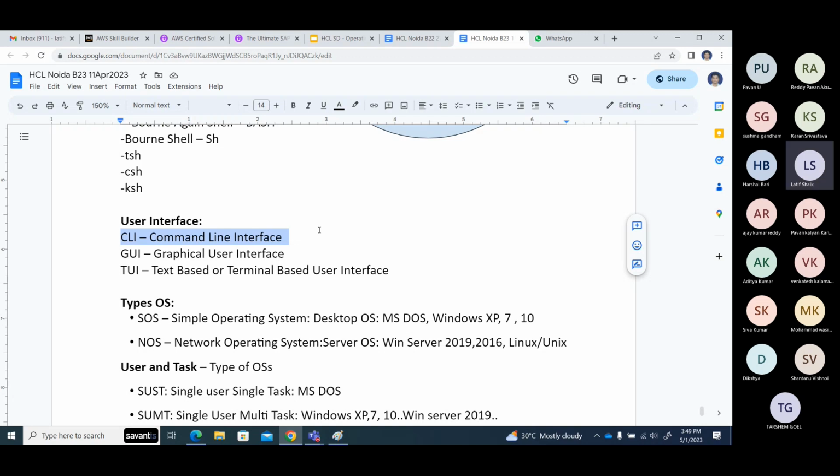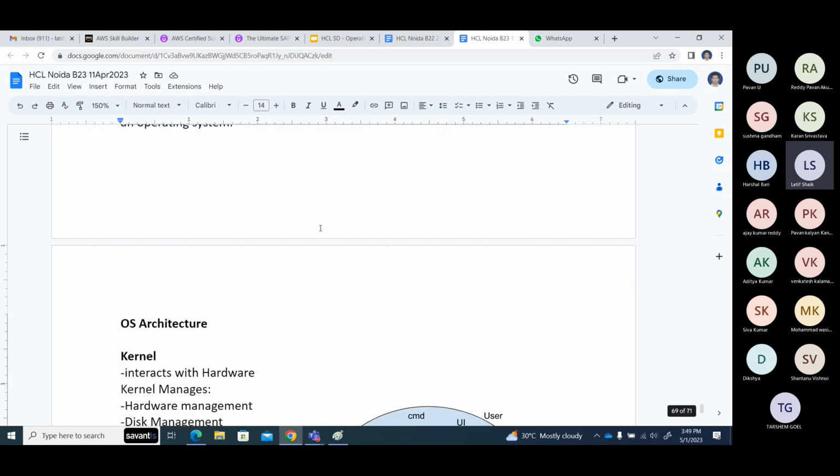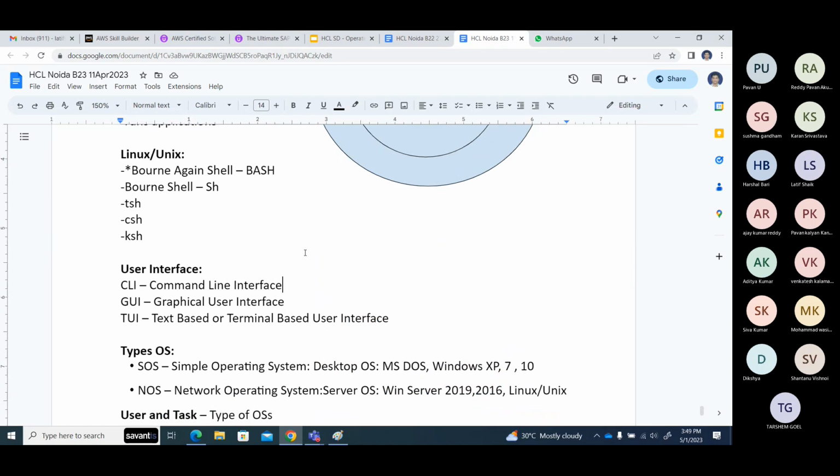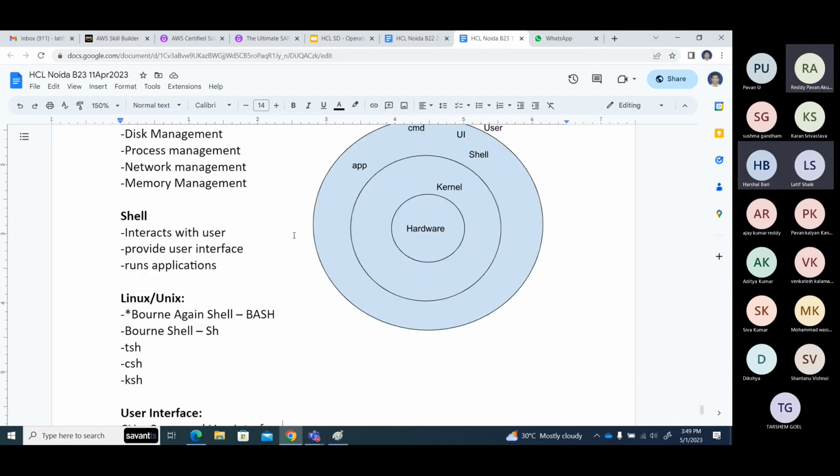Guys, understand up to here what is an operating system? Two parts of operating system. Yes, sir. Okay, very good.